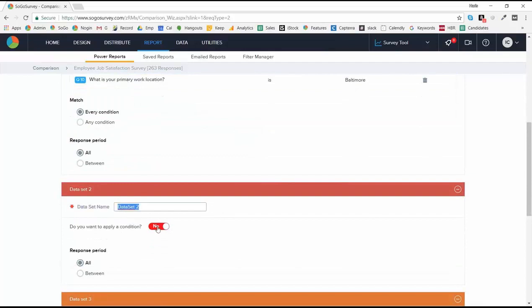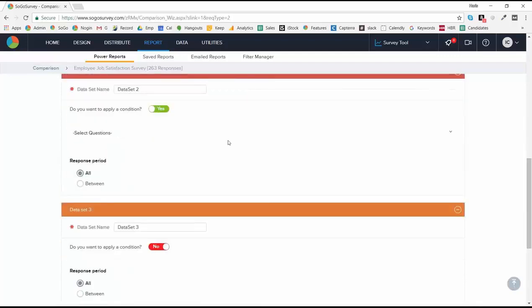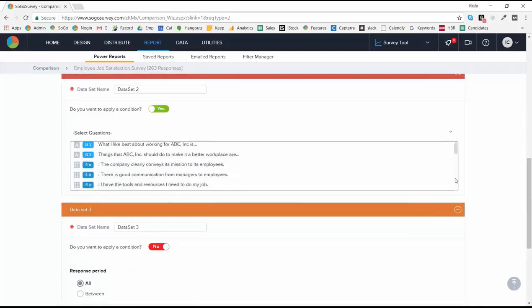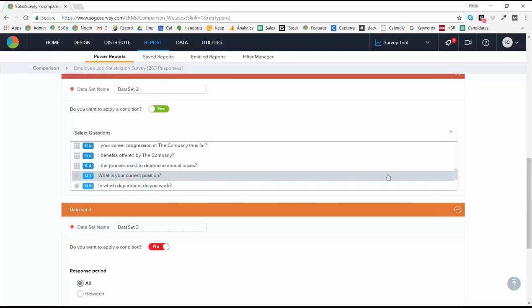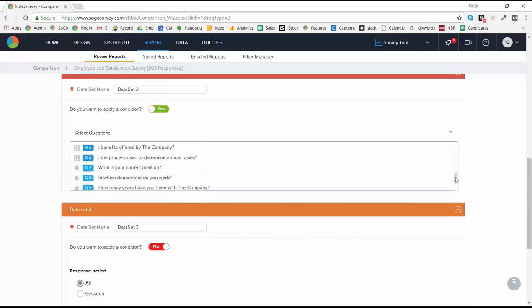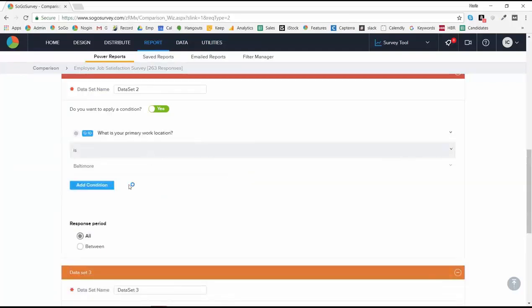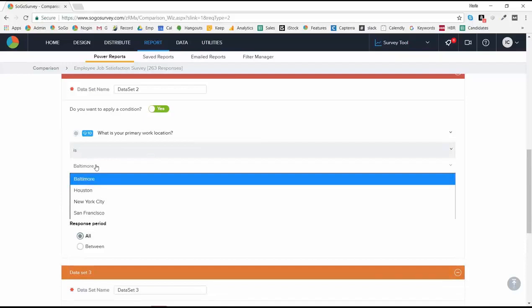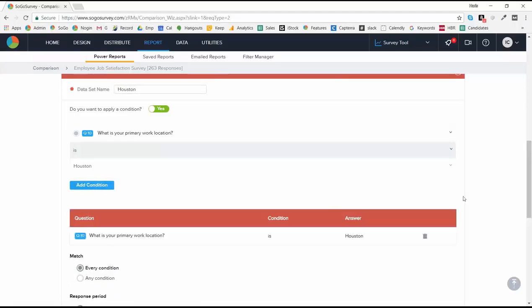Now I go to data set 2. I'll call this the second city name. So let's pick the city from here. Let me get to that question. Primary work location, question number 10. So I will say Houston. I will name this data set Houston.